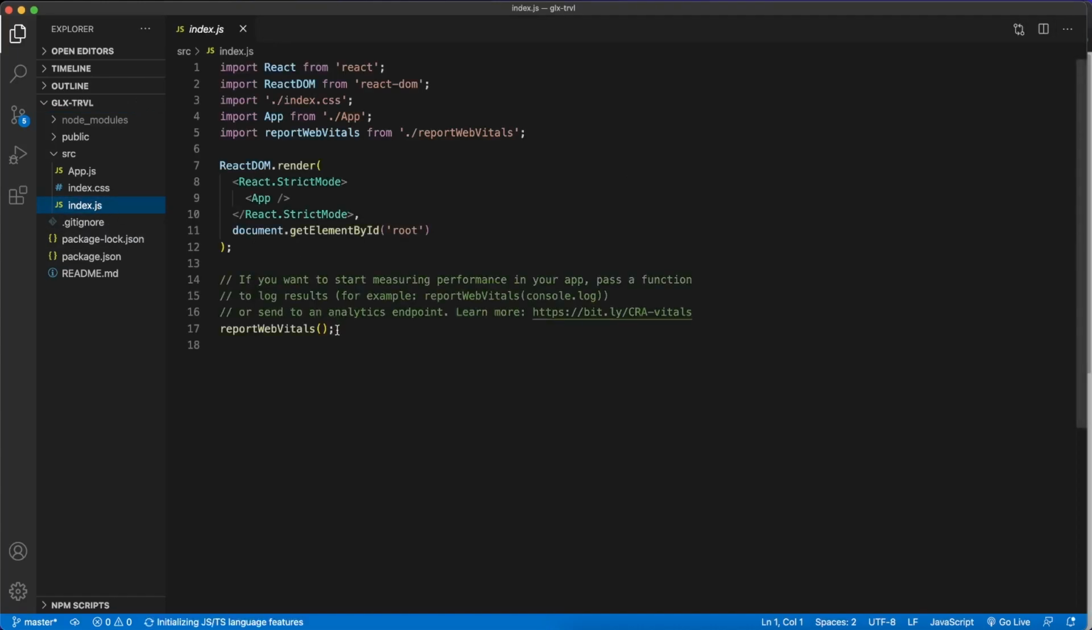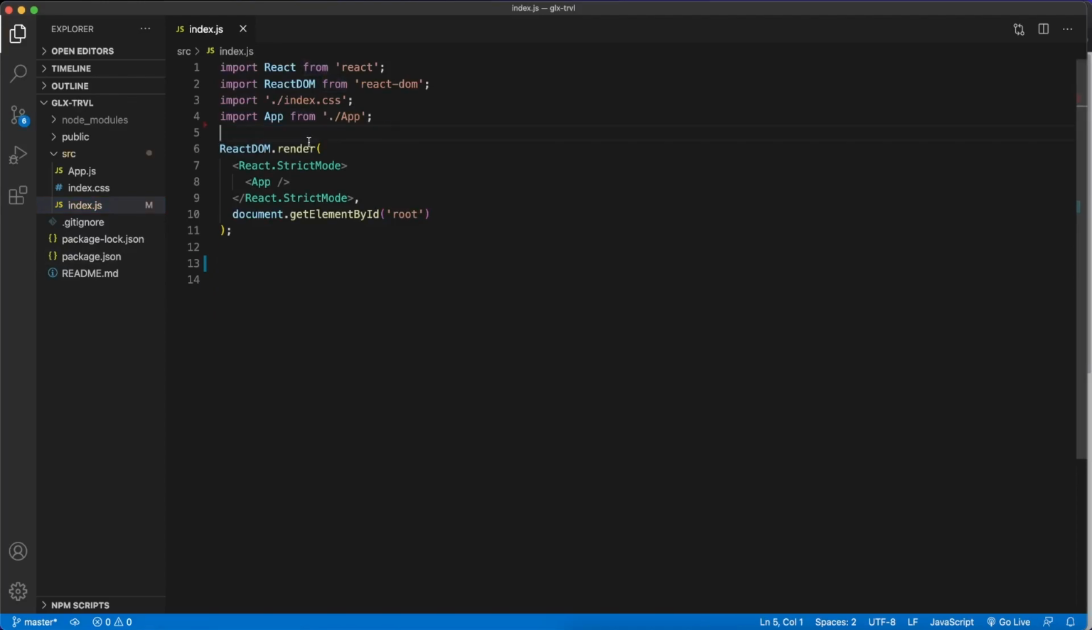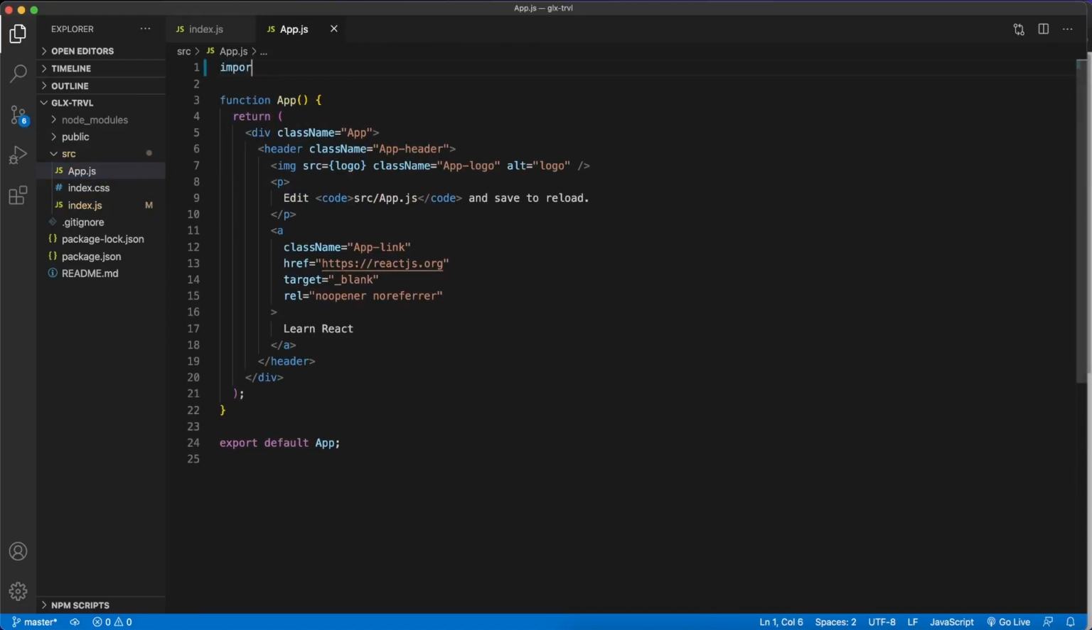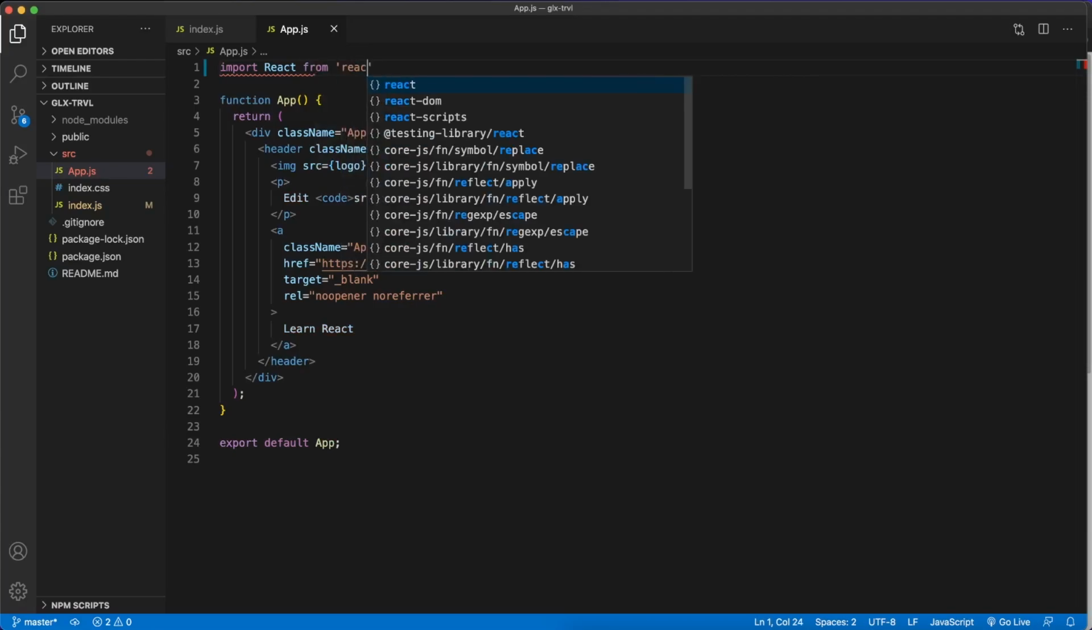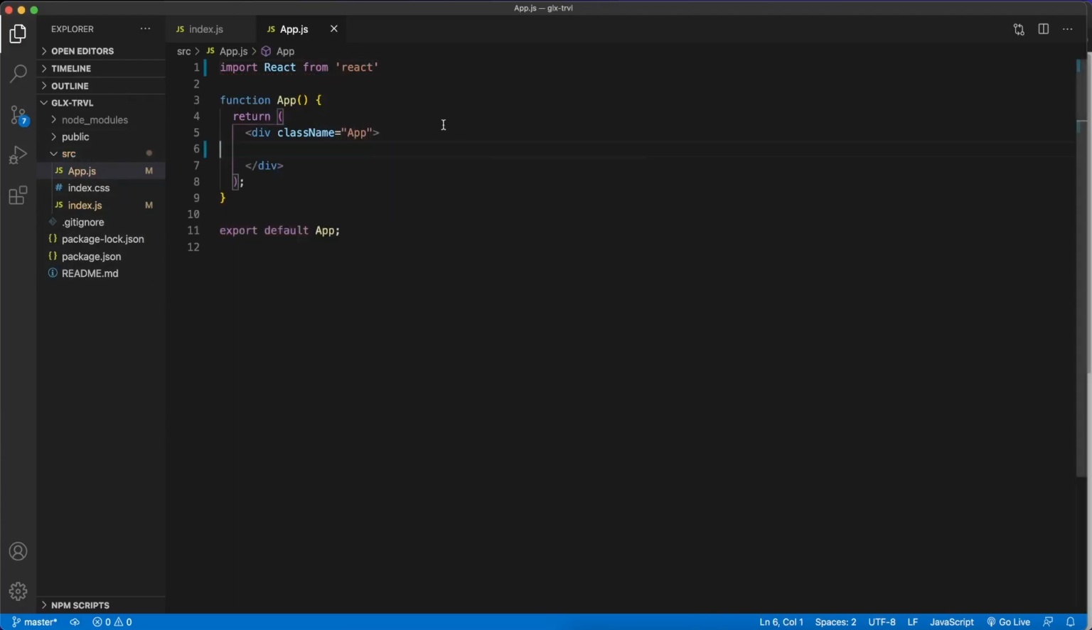We would get some errors right now if we tried to start our server, so let's go ahead and fix those. We're going to delete that, delete these web vitals, and in our App.js, we can replace this with just import React from React. And down here, we can get rid of all this code.